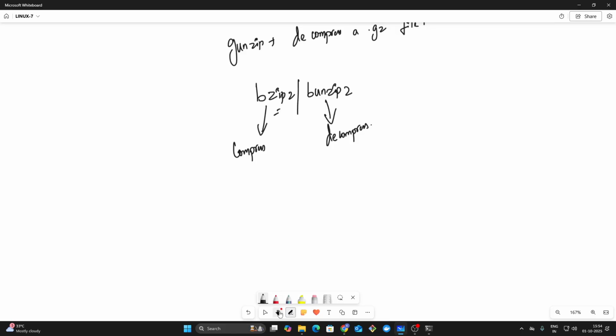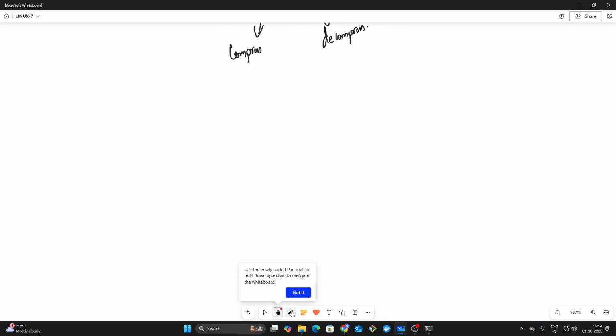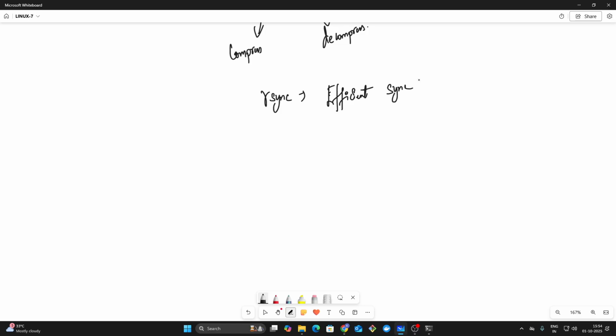Next is rsync. Any idea on rsync? If you have any idea, then you can let me know in the comment section. I can understand your perspective. We will use rsync for efficient sync. What is rsync? Rsync is a smart copy tool. Instead of copying everything each time, it copies only what has changed. That makes it fast and efficient for backups and deployments.